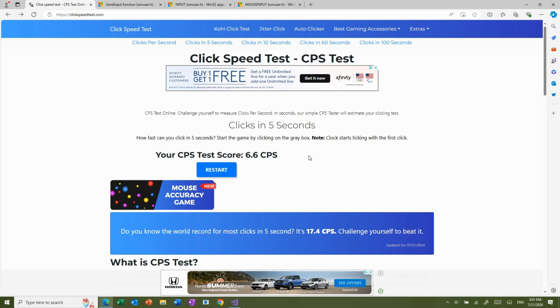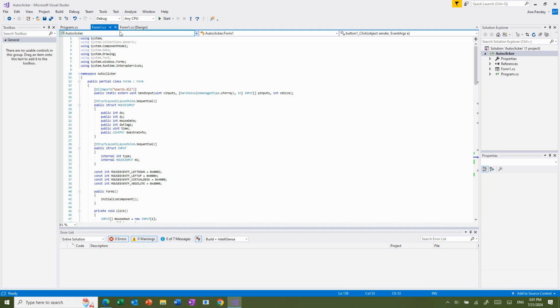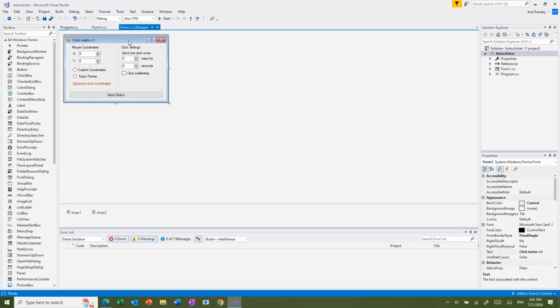So I decided to try to fix that by making an app. Well, this is code. This is my app. It's basically an auto clicker. So I'm trying to write an auto clicker.